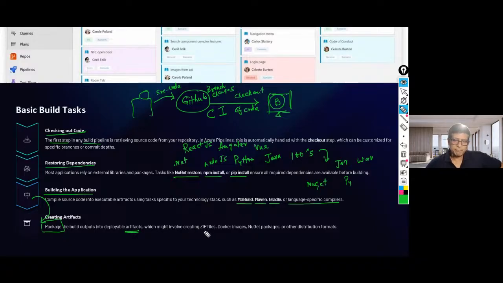involve creating zip files, Docker images, NuGet, as I told you, and other distributed formats. It can be jar, it can be war, it can be whl. In any distribution format, this will be in the form of artifacts available in the artifactory.